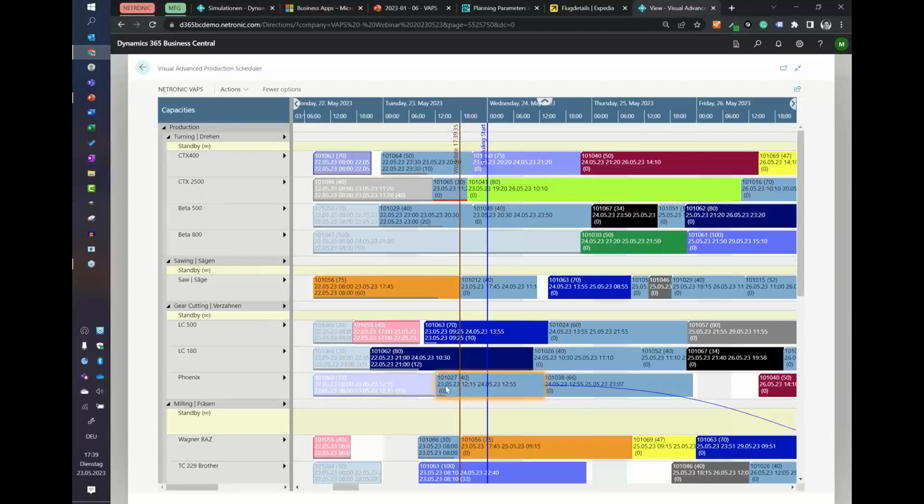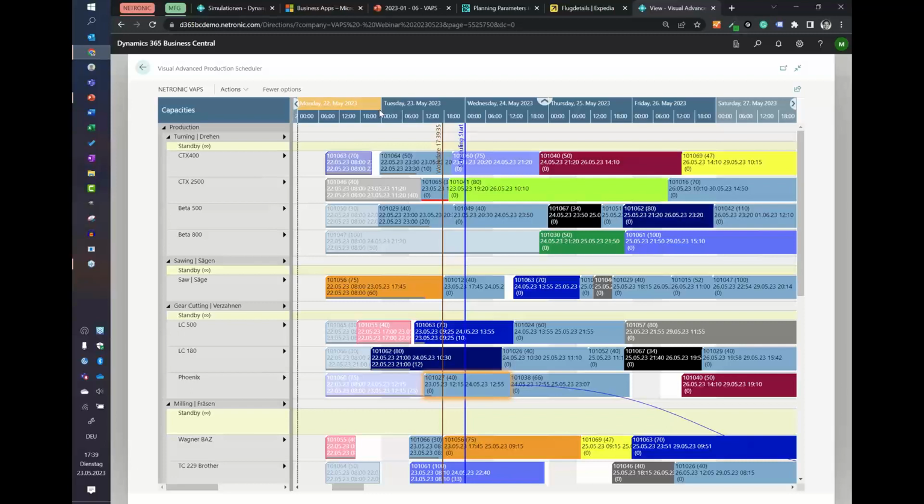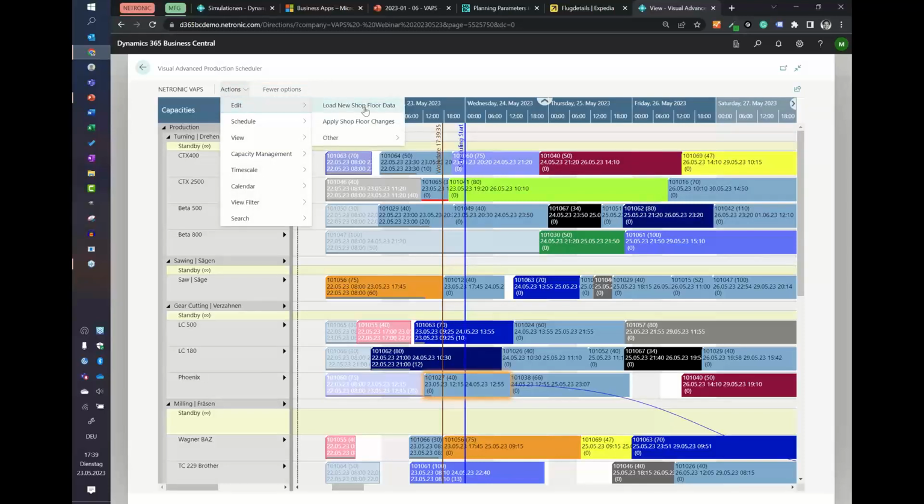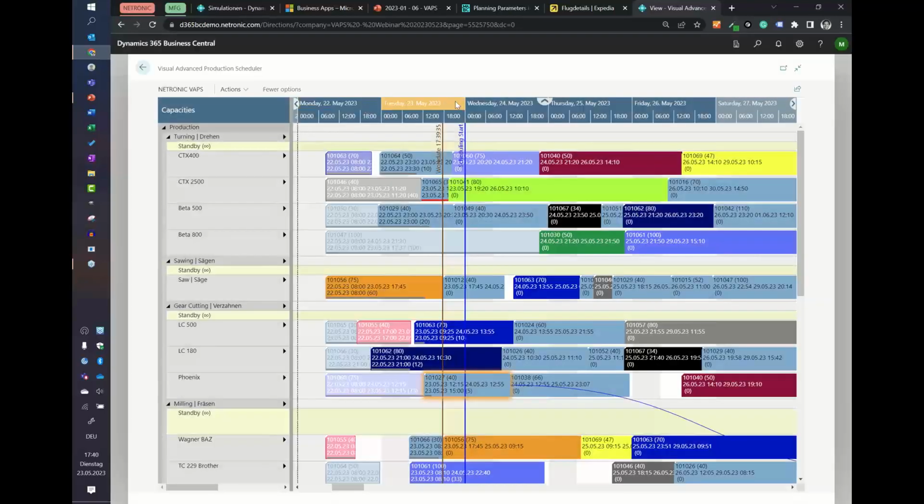We now know that on the Phoenix, on the Beta 800, and on the CDX 2500, we made postings. And now we know something happened. So now as a planner, I say, okay, I have scheduled everything. I want to check what is new on the shop floor. And then I can say edit, load new shop floor data.